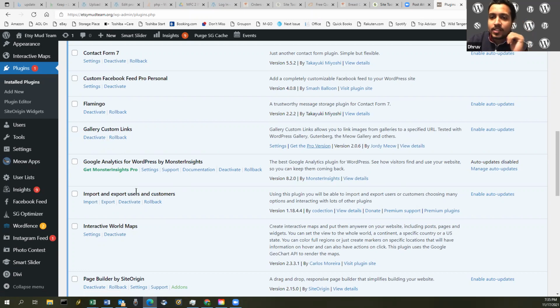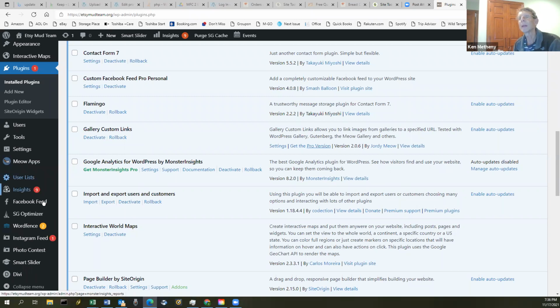Cool. I have a question. Does it also import user passwords? Yes, with import and export users, you can put the password in the spreadsheet, and it will preload the password as it puts them in. It's not too exciting to see.